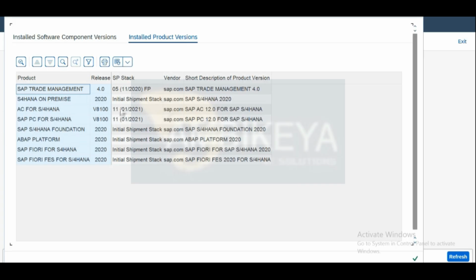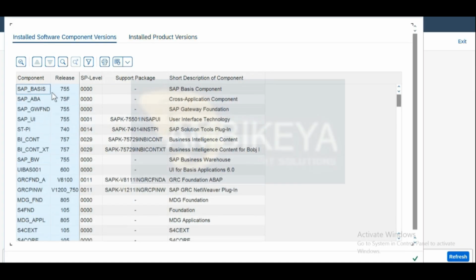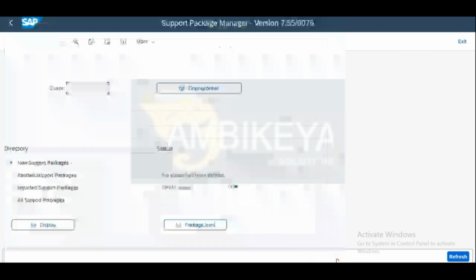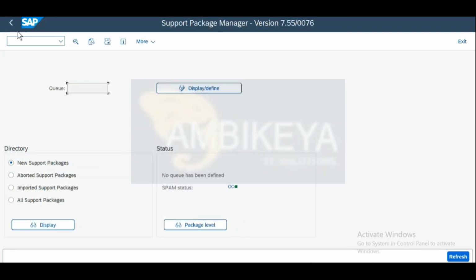So if you need to do this upgrade of any of these components, you need to use the SUM tool. For one particular component you need to do, you can use SPAM or SAINT. If all the releases have to be upgraded to a different SP level, that can be done through the SUM tool. Or you can use SPAM, but SPAM will take time. And for notes, the SNOTE T-code is there and you can do that.